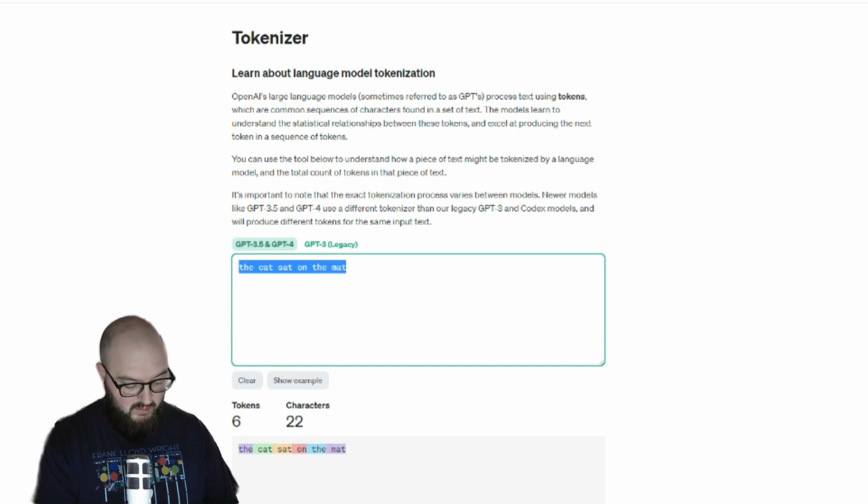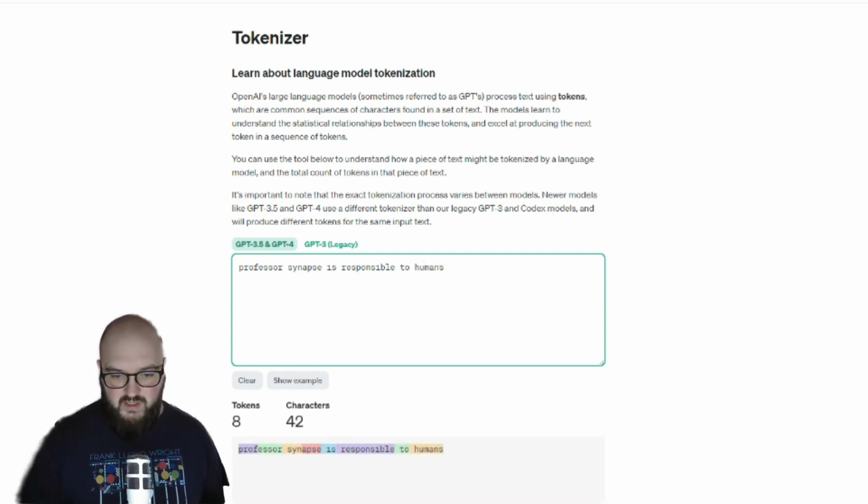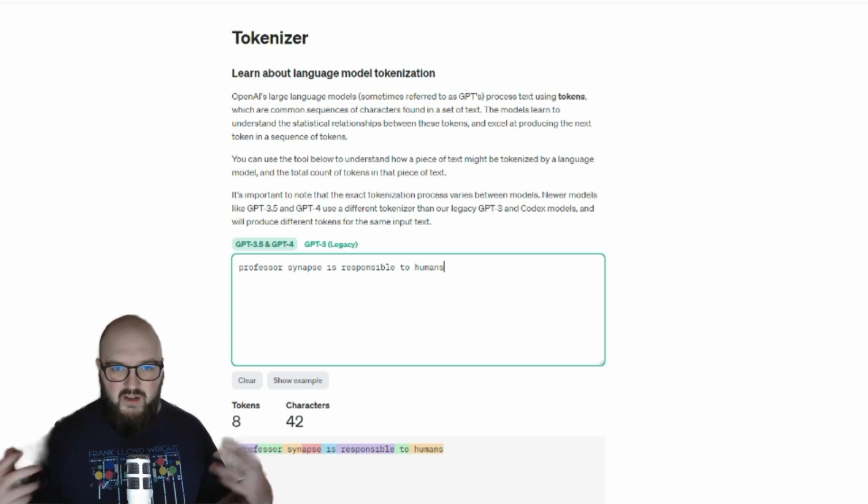So let's do "Professor Synapse is responsible to humans." See here, it's a little bit different. We have professor split up and synapse split into a couple of tokens. So you can see here it's not always just a word, but a good rule to follow, when you're thinking about the context window, is you take that and you multiply it by 75%. It's about three quarters the number of words, just as a general ballpark estimate.